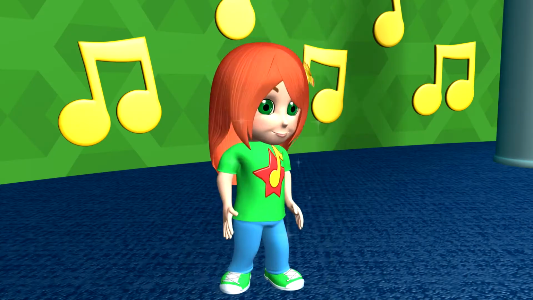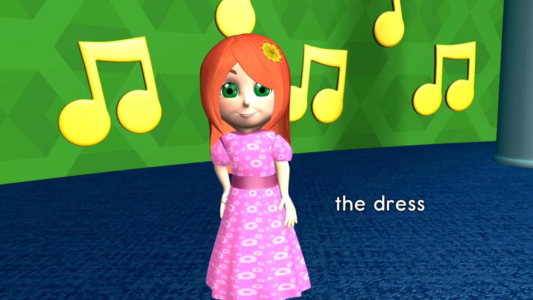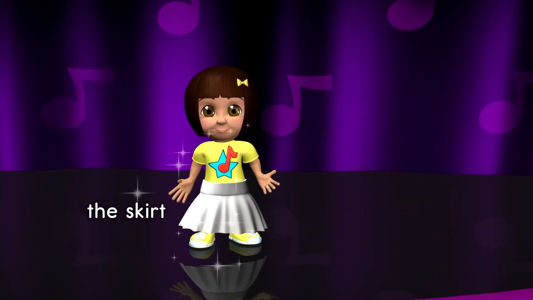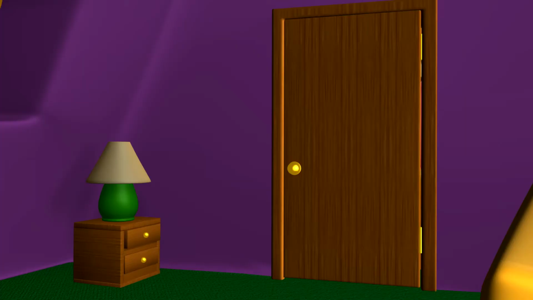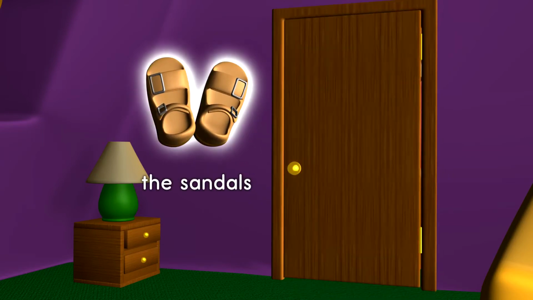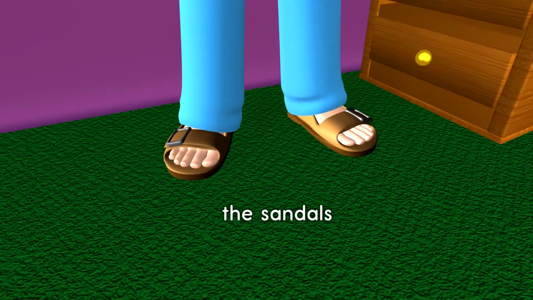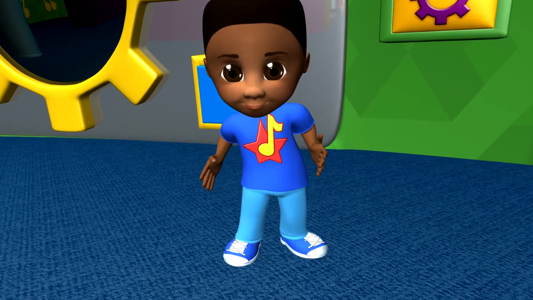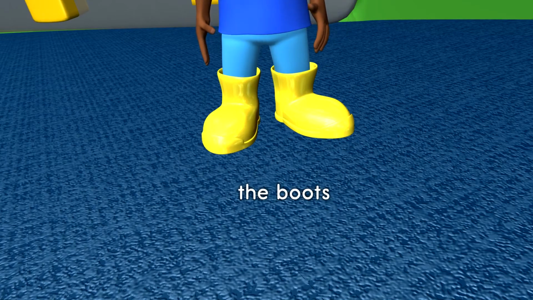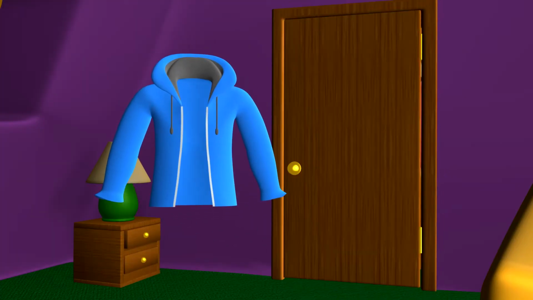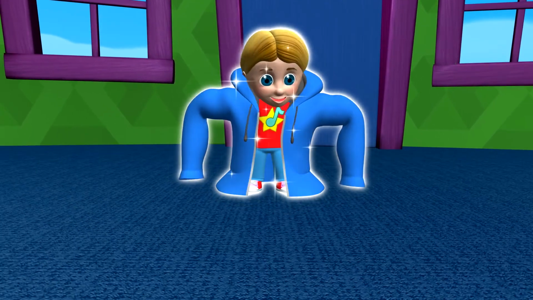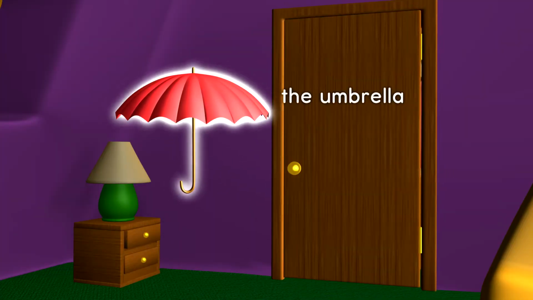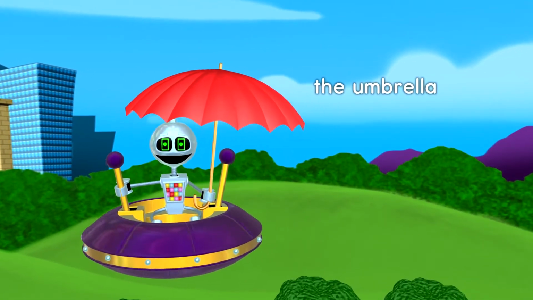The dress. The skirt. The sandals. The boots. The coat. The umbrella.